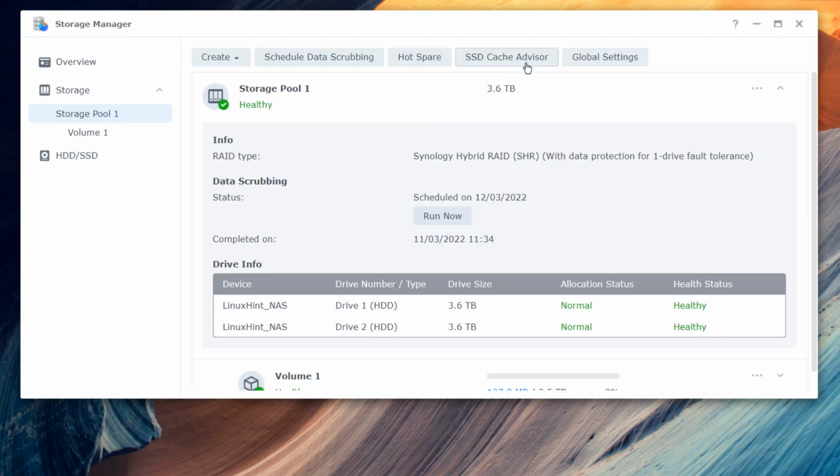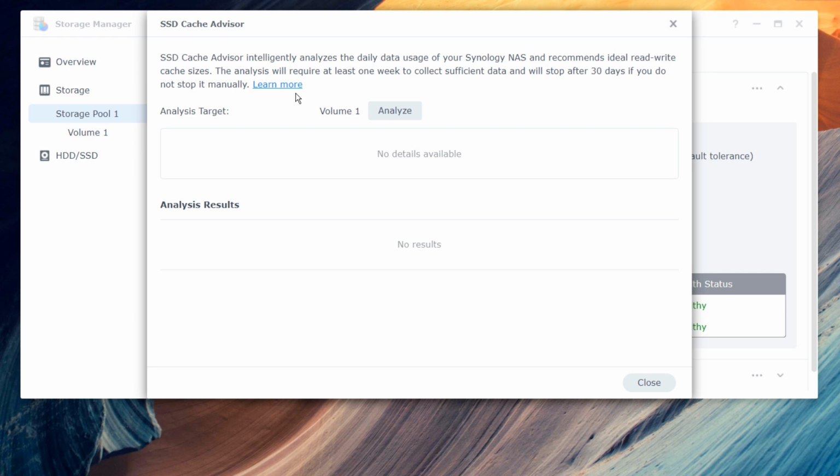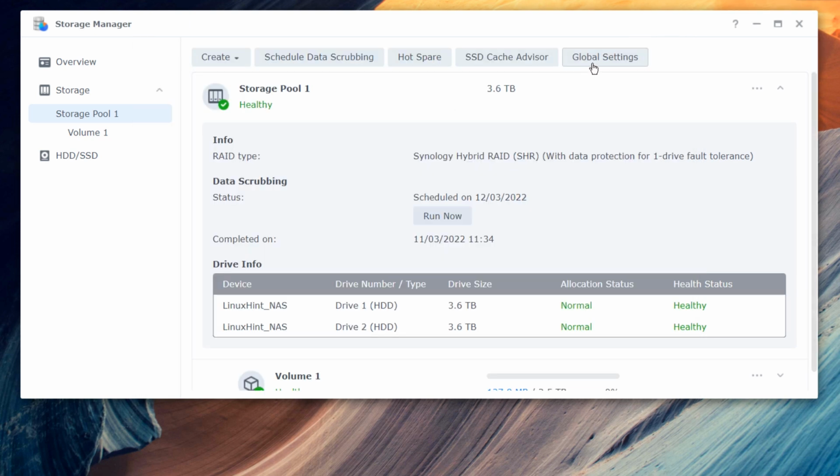Anyways, the next is the SSD cache advisor. As the name suggests, it is an advisor, and it tells you what is the ideal read-write cache size that you should assign to a particular SSD cache. And the last option is global settings.